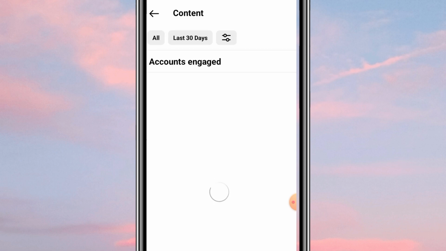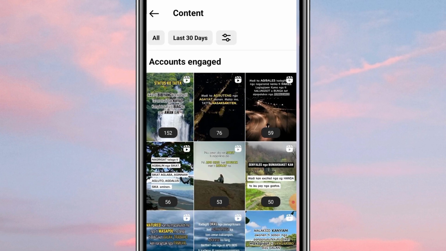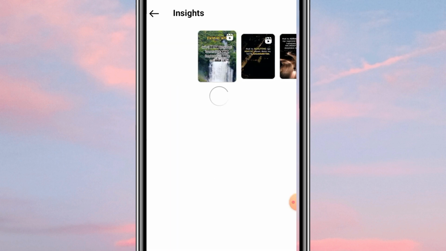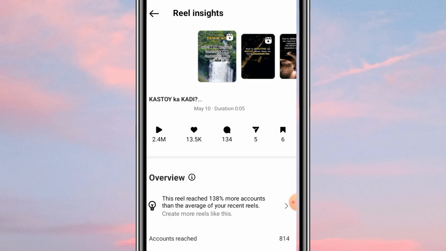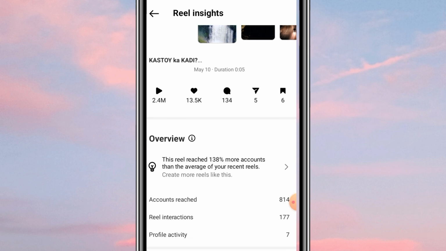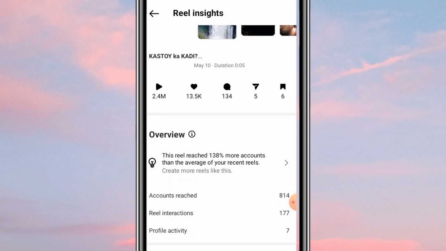Now let's go to the watch time data. First, select the reel you are interested in from the Reels section. This will open the reel along with its insights. Look for the watch time metric. This will show you the total watch time for that specific reel in hours and minutes.